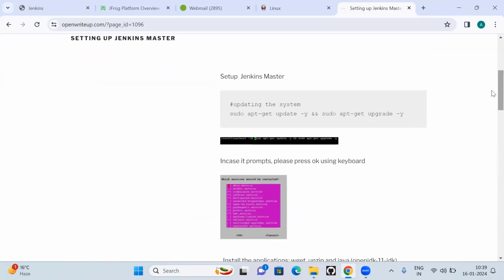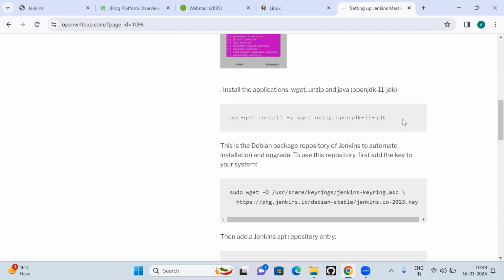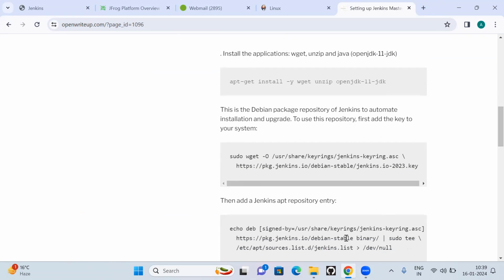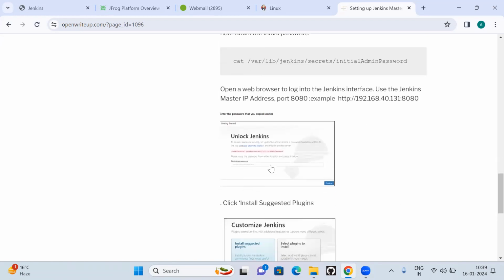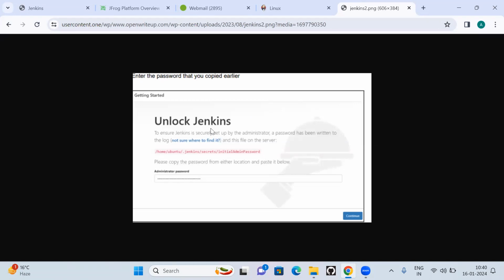Here you will first update the system, whatever system is there. Then you will install OpenJDK. After installing OpenJDK, this is the GPG key and this is the latest Jenkins repository link which we are adding, and we are installing Jenkins. Once Jenkins is installed, because we are doing the default installation, it will be accessible on port 8080. So you need to give your machine IP followed by colon 8080. You will get a web page like this, where it will say Unlock Jenkins, because this is the first time we are setting up and this is the master node.